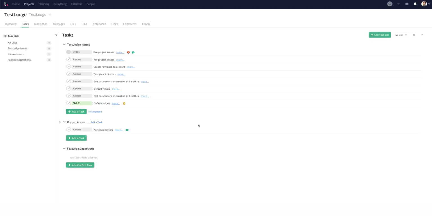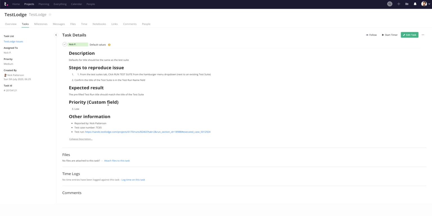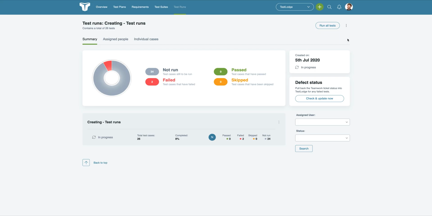Let's quickly jump over to Teamwork, where tasks for the failed tests have been created, all of which contain the relevant and important information for a developer to replicate and fix the issue. Once all issues are resolved, we can go back to TestLodge and choose to rerun all the failed tests to verify any fixes. There are some other pretty cool features too.